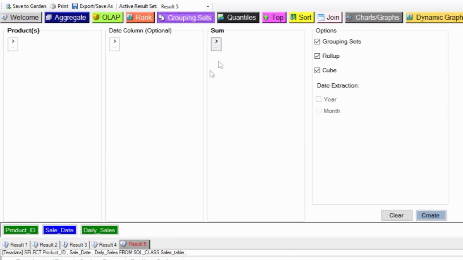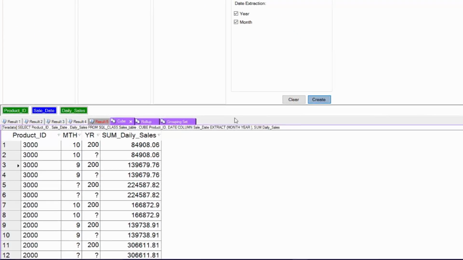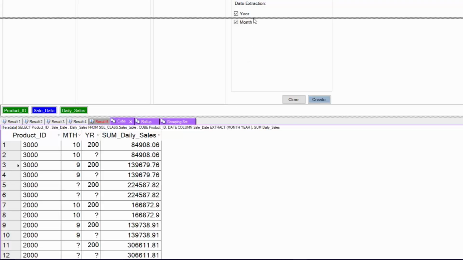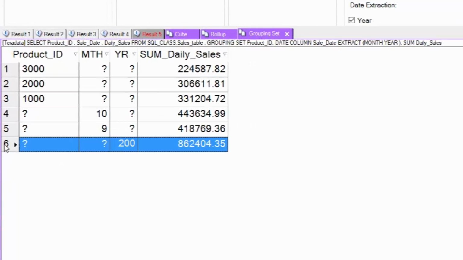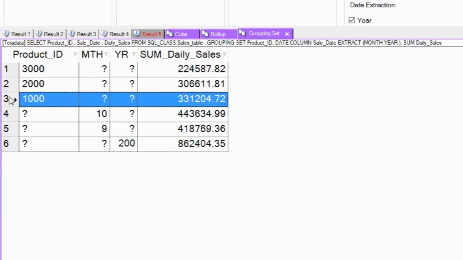This is all done inside my PC. What product? Product ID, sale date, sum the daily sales. Notice I've got grouping sets, roll up, and cube. The Garden requeries answer sets, and now when I say create, I've got everything right here that's been calculated from my PC. There's the grouping sets, and as you can see, there's my 3 sets.